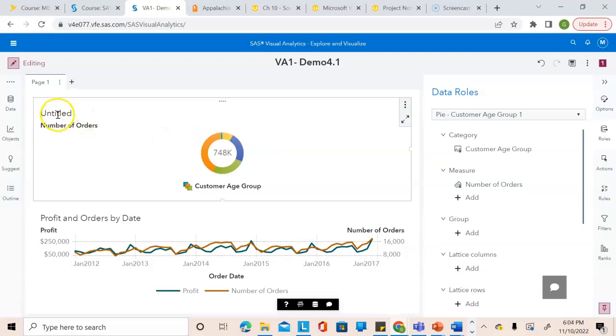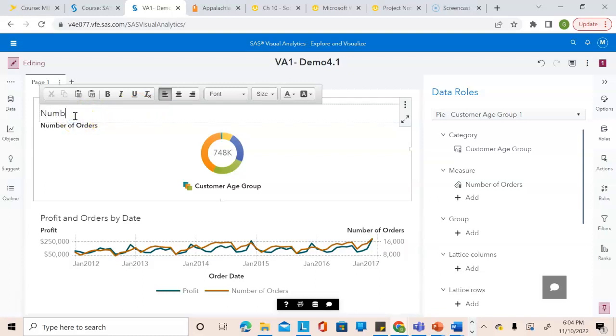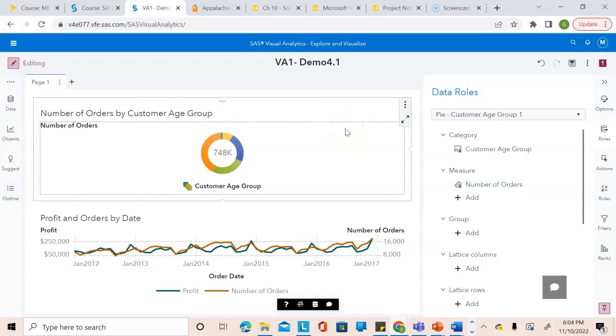Now it wants us to double click where it says untitled, and a font formatting will come up right here, and it wants us to enter number of orders by customer age group as the title. And then you'll click enter for it to save.